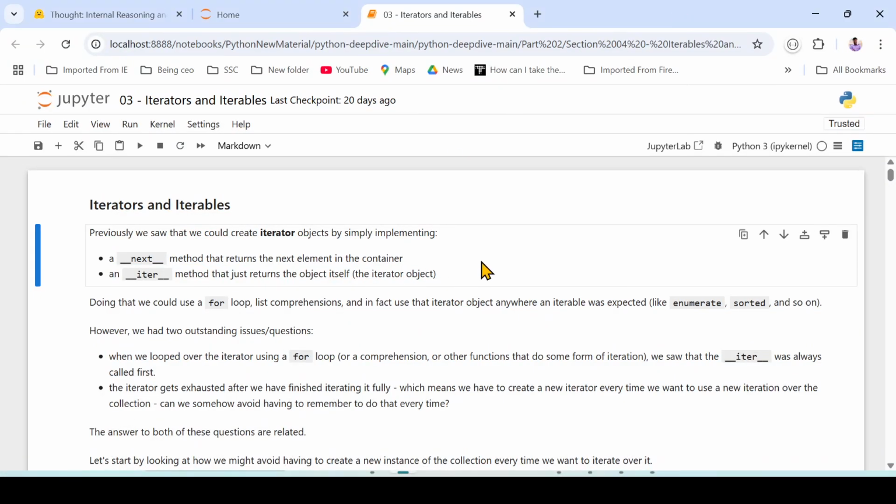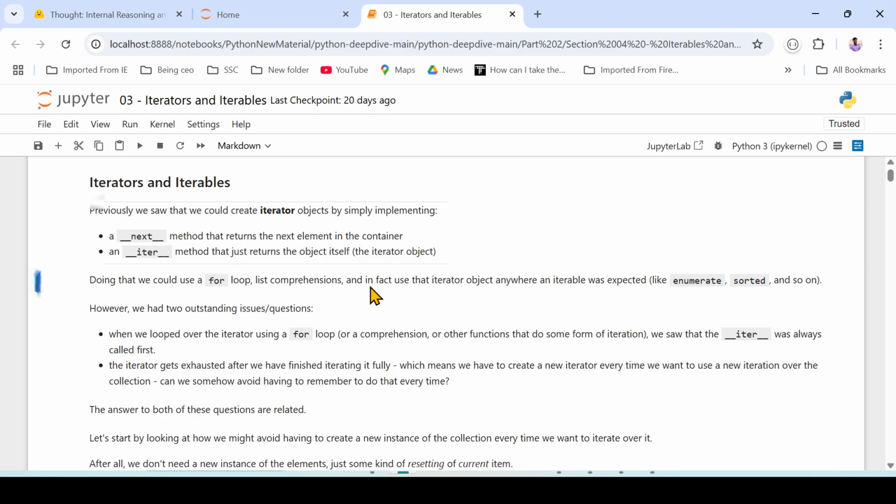Now, we are going to talk about iterators and iterables in Python. Earlier, we saw how we can create an iterator object by implementing the next and iter methods. The next method gives you the next element in the container, and the iter method just returns the object itself. Doing that, we can use the for loop, we can use the same sequence type in a list comprehension, and we can use any method which requires an iterable object.